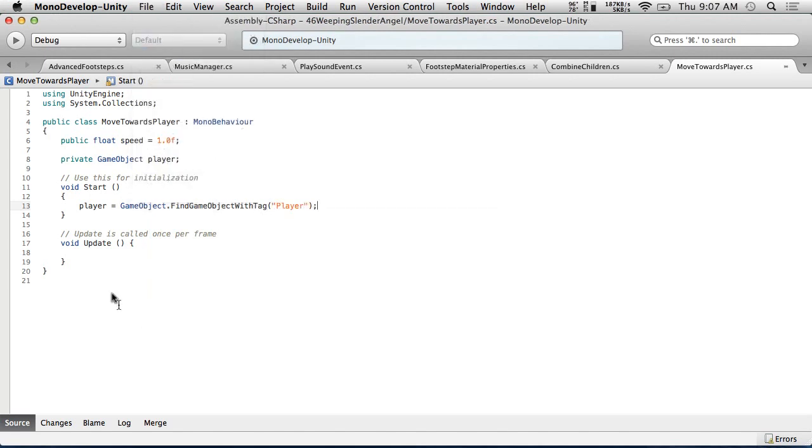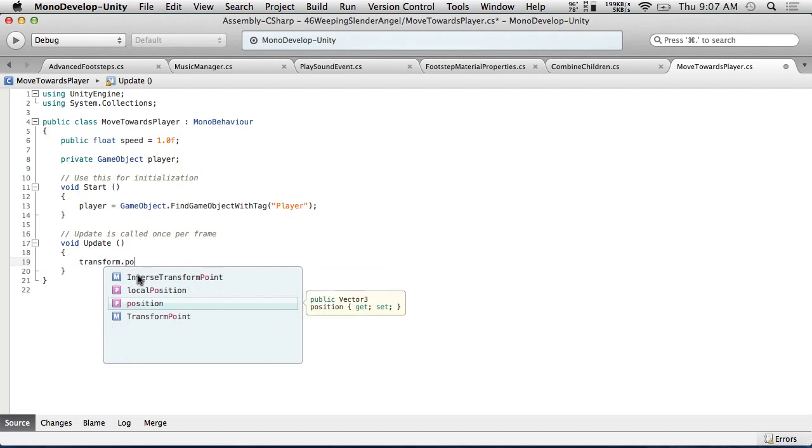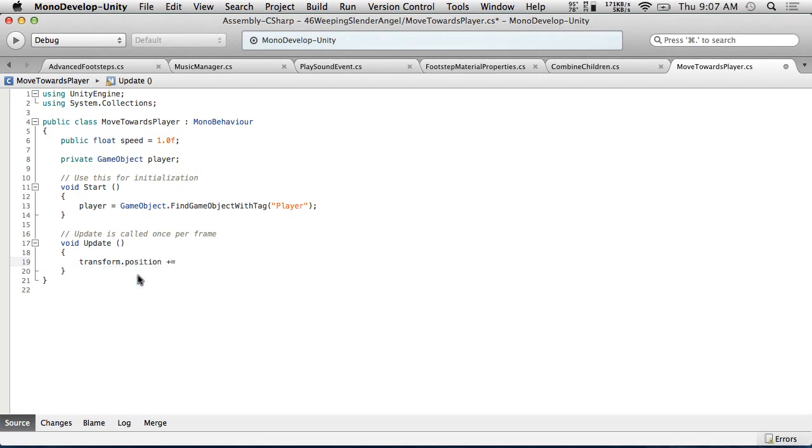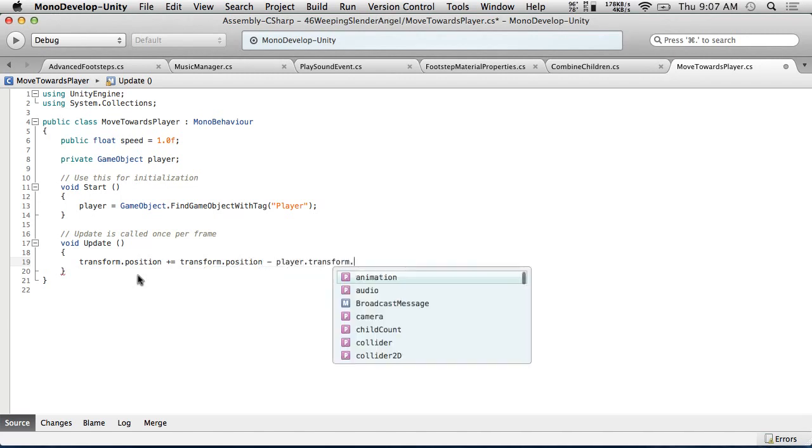And in Update, all we're going to do, we'll just do the simplest form of it real quick. We're just going to do transform.position plus equals, transform.position minus player.transform.position.